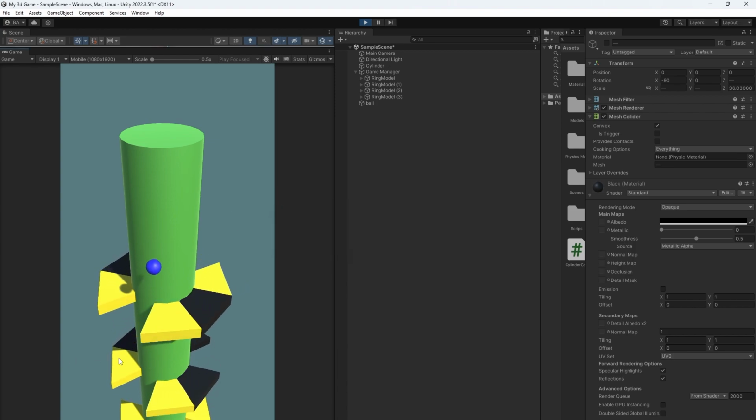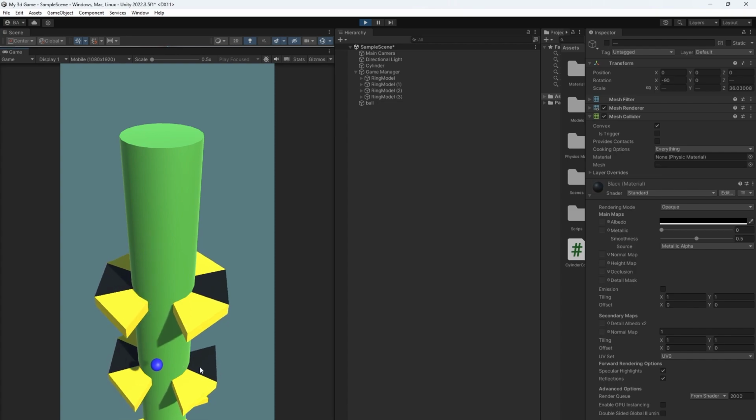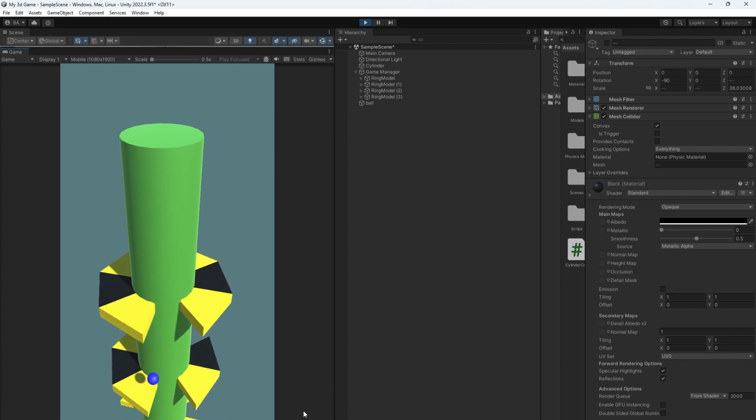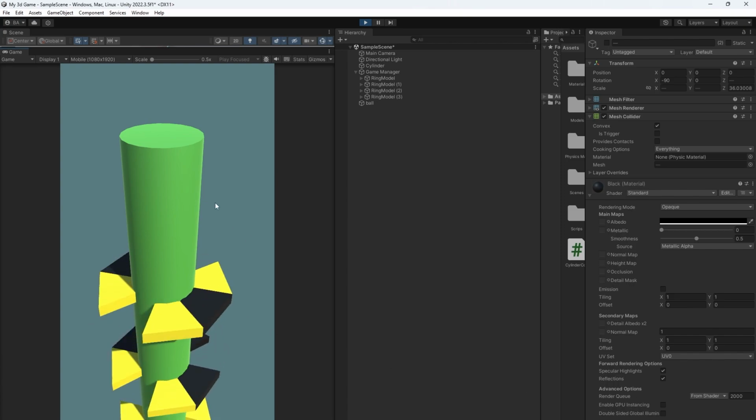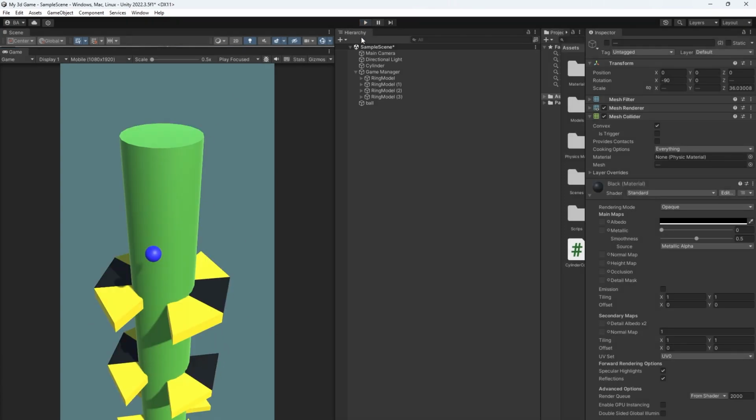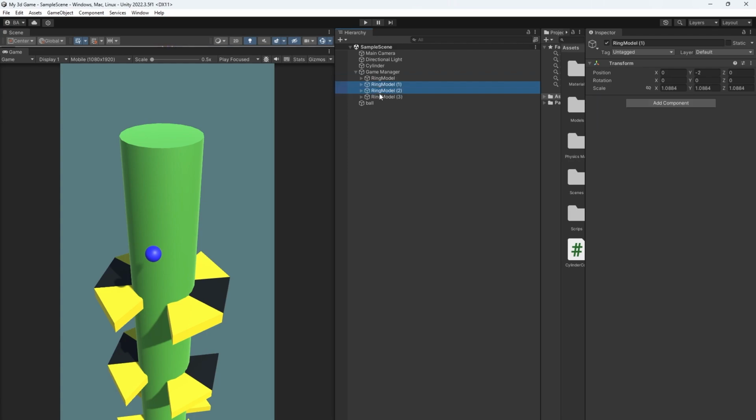Now you can see that all the rings are moving and I can move down, and definitely we'll see the camera as well. Okay, and you can see that it is continuously moving down. So let me remove these cylinders.